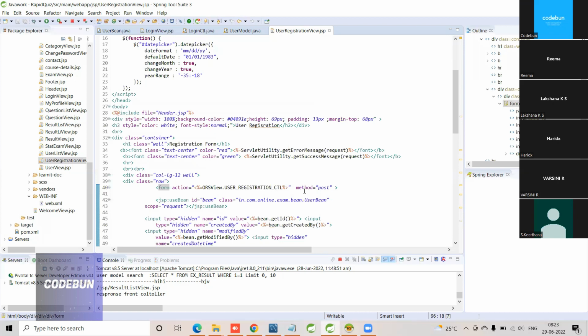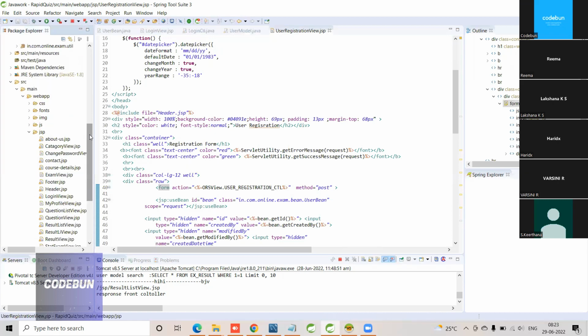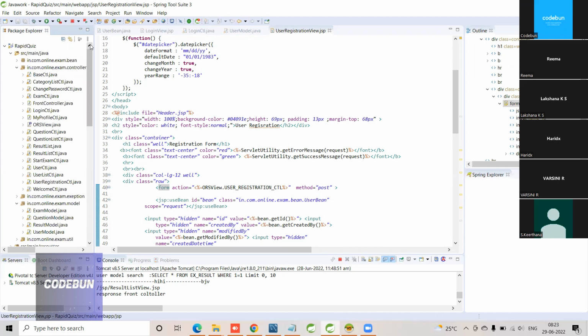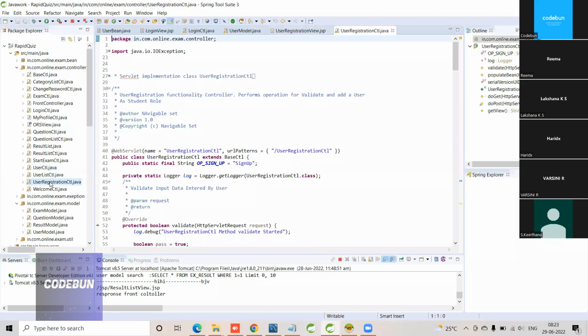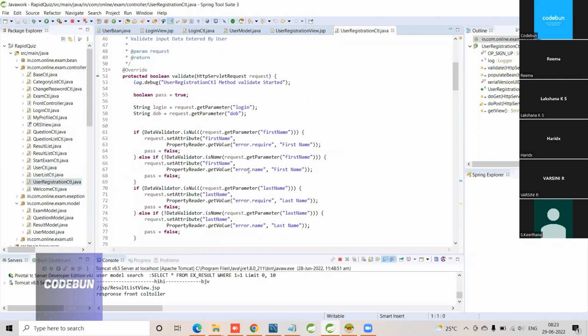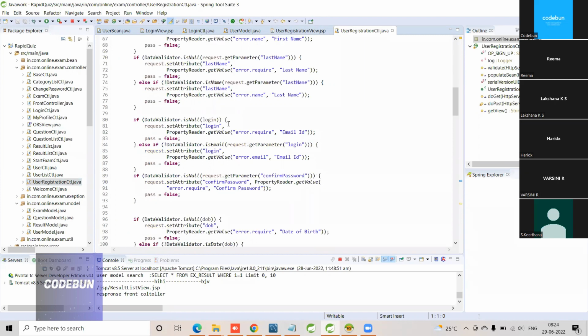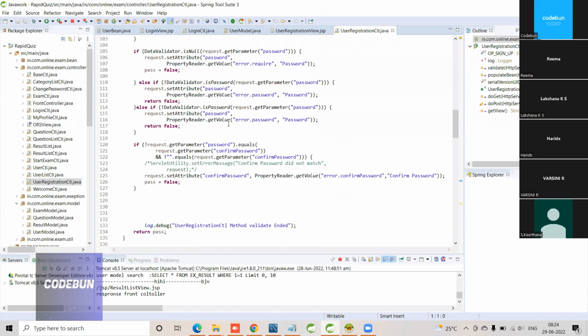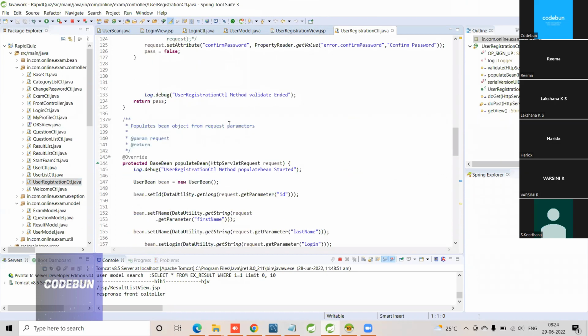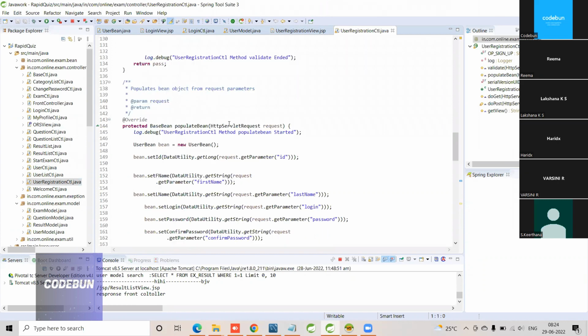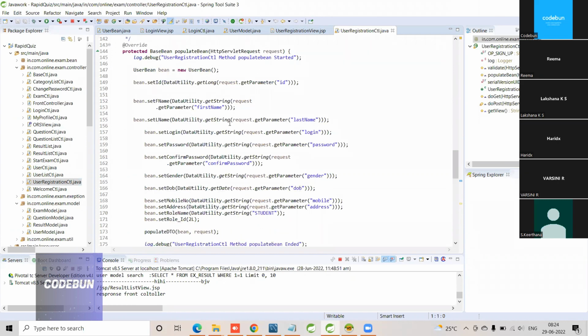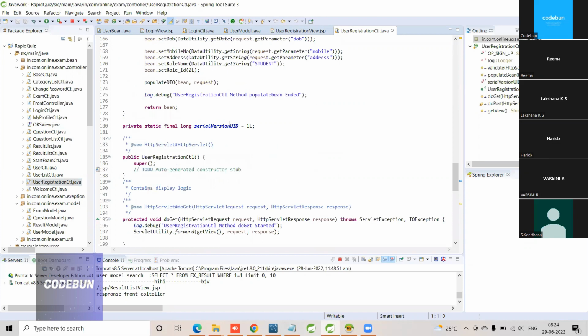Now when the user enters the username, password, and all the details, the complete data will be sent to the user controller. And here we have a user registration controller, and this user registration controller will take the data, validate the data, with the same process as we did at login time. After that, it will populate the data. It means convert those entities into a single object, and then it will hit the post method. It will get the data and send the data to the model part.